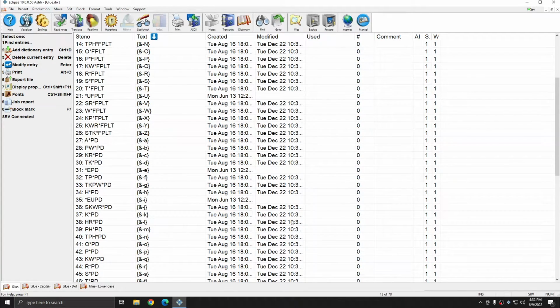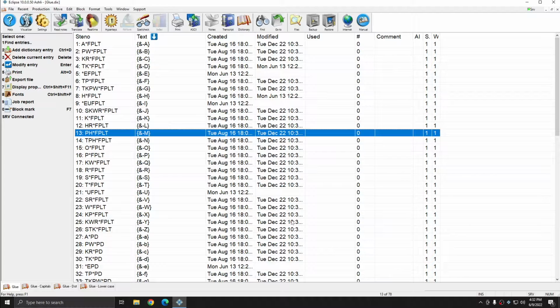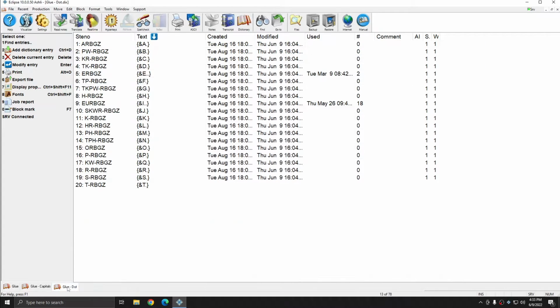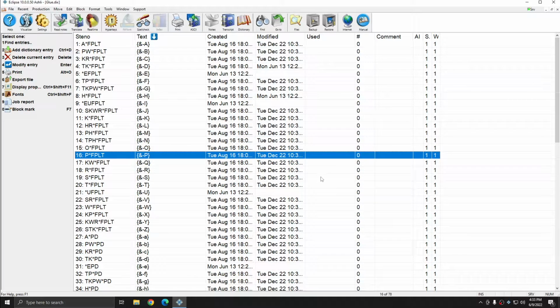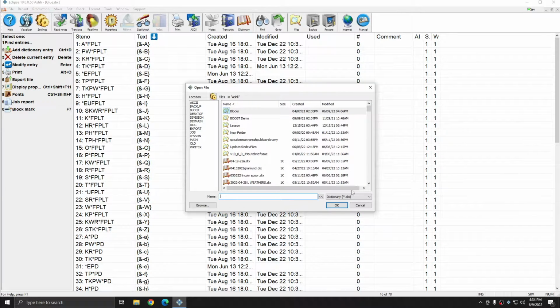But what happens if I want to remove entries that I've merged into a dictionary previously? Or what if I've identified entries that are problems and I want to remove them from my dictionary for some other reason? Using the unmerge function within a dictionary, you can do exactly that. I'm going to close out of my extra dictionaries, and I'm going to stay just in the merged glue dictionary. I'll right-click and choose Unmerge.